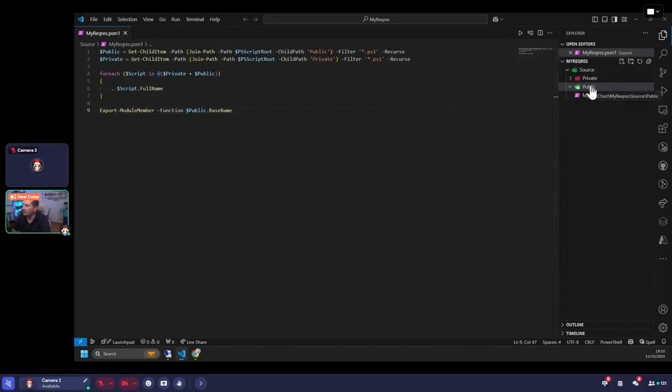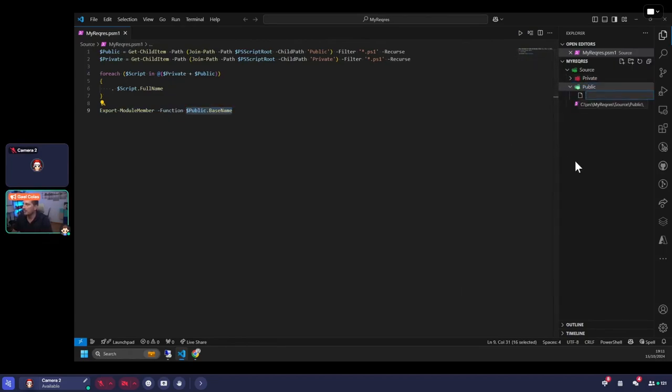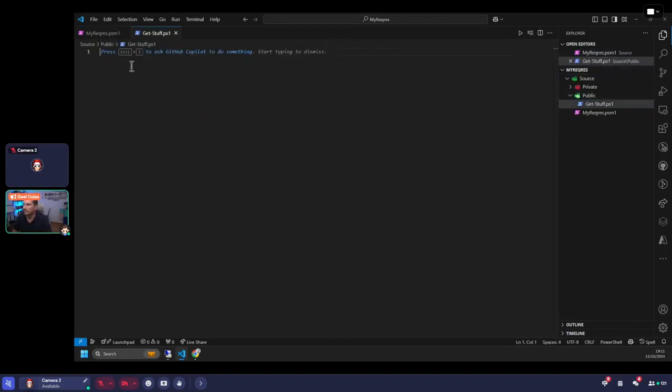I have a PSM1 here, and I will start adding a private function and a public function. And when I import my module, I want all my functions to be inside my module, but I want to have only the public functions exported. So by doing this, I assume that all my files will be verb-noun, and then it will be PS1. So what that means is I have a verb, for example, Get, and the noun for this example will be Stuff.ps1.